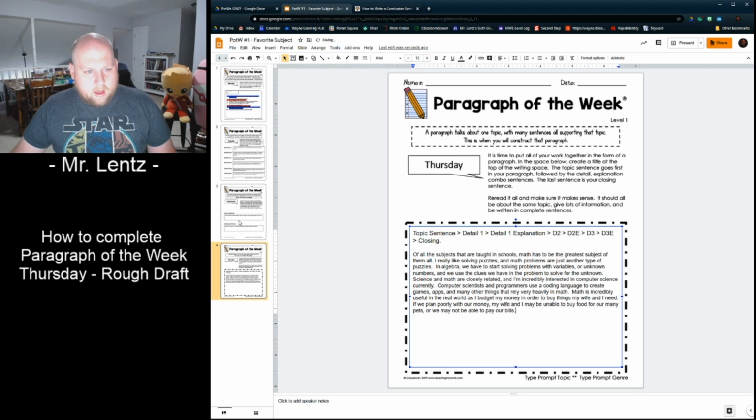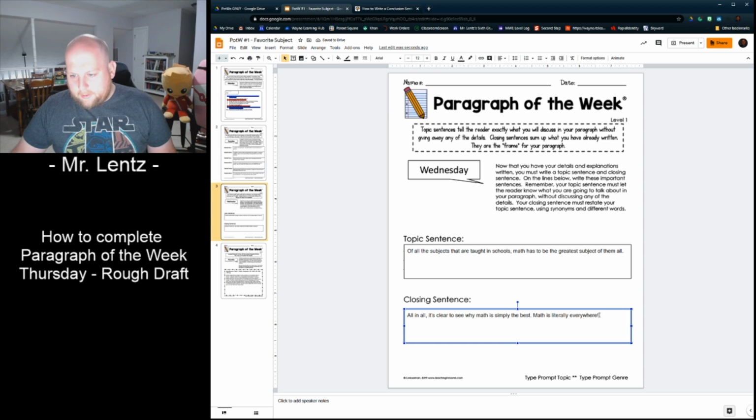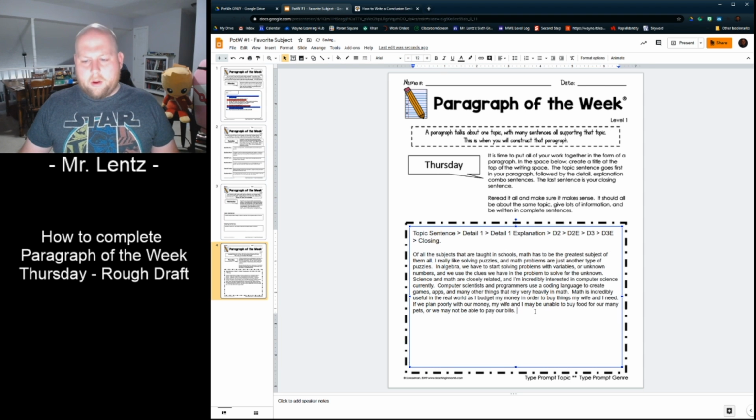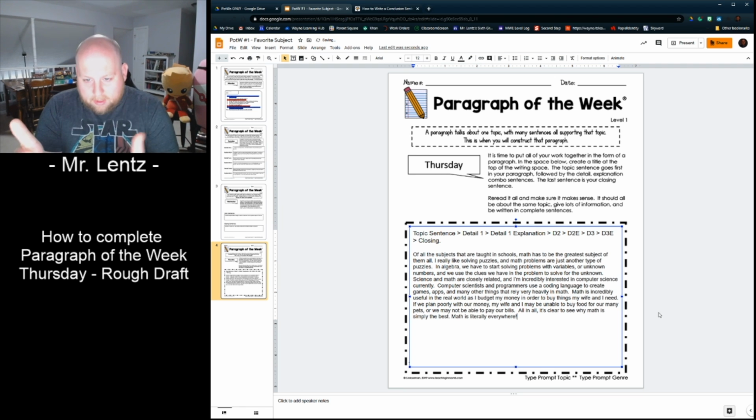Control V. Now I need my conclusion sentence. Now, you may find that sometimes with a conclusion sentence or a topic sentence or a paragraph that you want more than 1 sentence. I wrote a 2-sentence closing sentence. It's okay. Just don't write an entire 8-sentence long closing because that's not helpful to anyone. All right, so I literally have all of my paragraph now together. This is the culmination of 3 days worth of work.